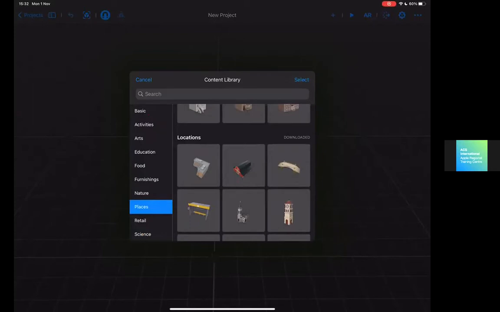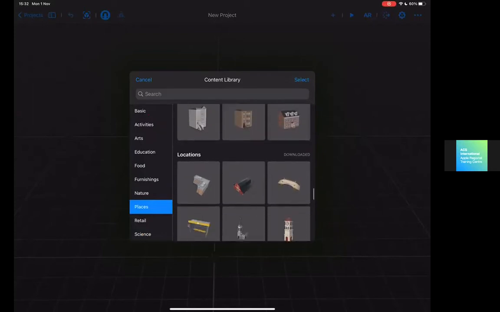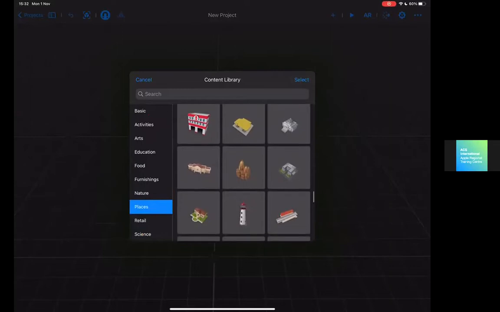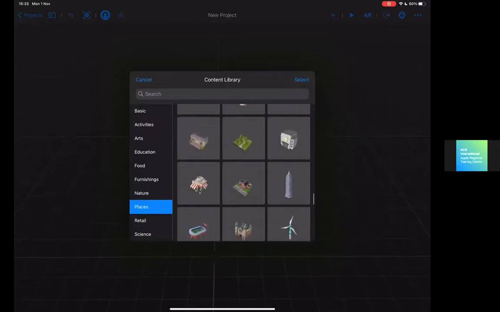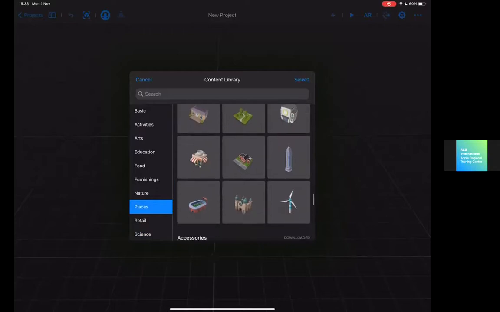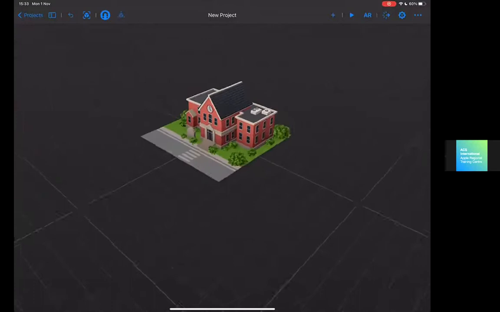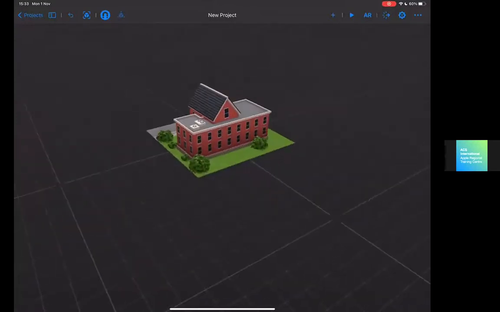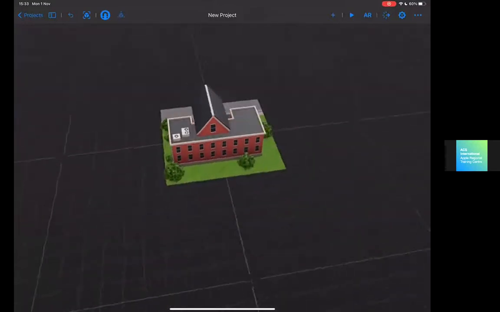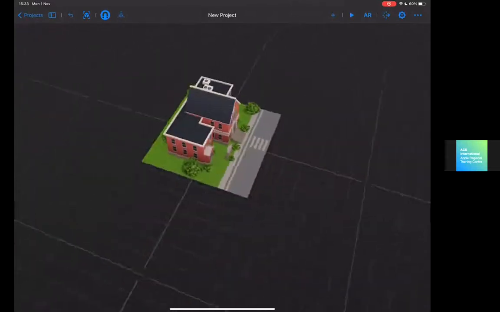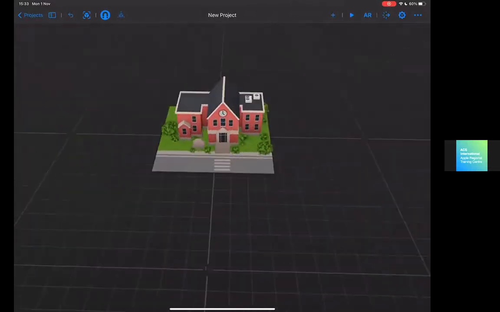So under the places option, let's go ahead and just bring any type of building in that you want. You may have some of the same as me, you may not, that's okay. I'm just going to go ahead and bring in this right there. And so now I've got this nice 3D model. I'm just moving my finger around the screen so that I can see all the different sides of it.